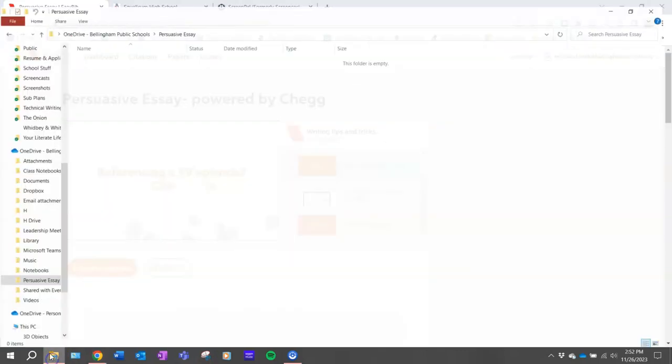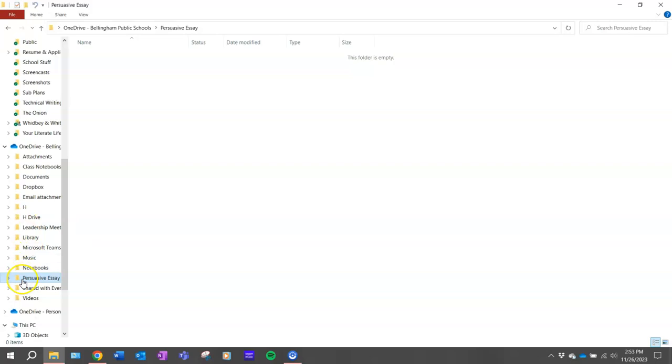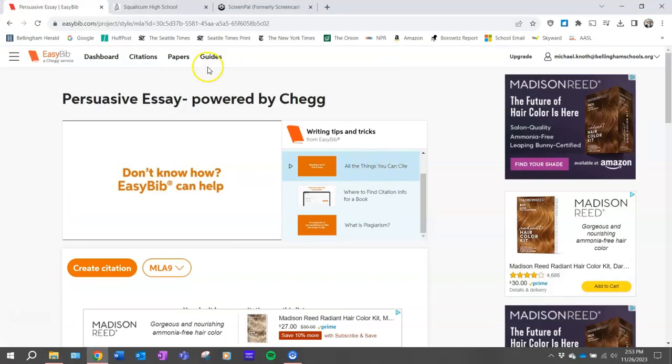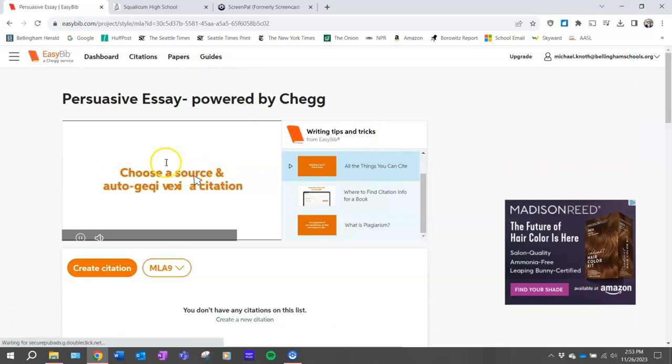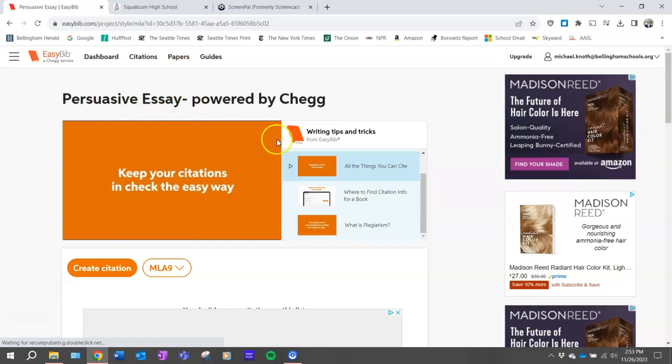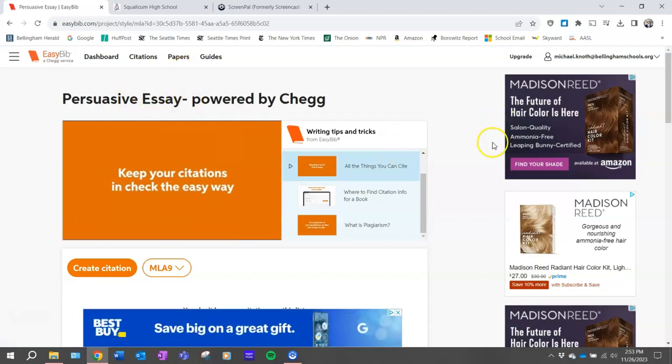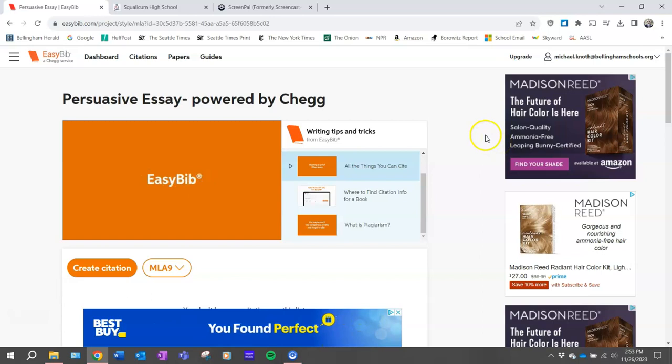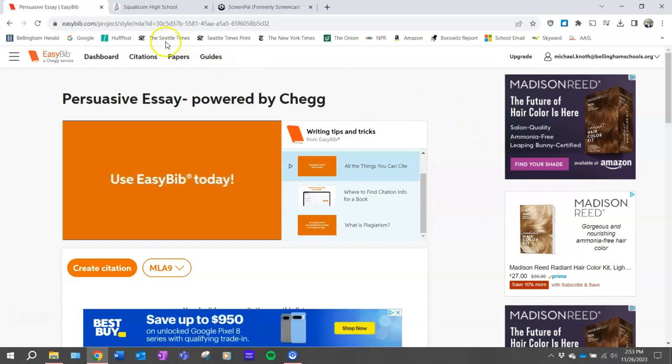I would also make sure you have a folder. If you notice over here, I've got a persuasive essay folder set up in my OneDrive. That will come in handy as well. But once you have this, again, have that citation list, name it whatever you want, but have it open in EasyBib. And yes, you'll end up having to watch ads once every few days when you use it. It's kind of a pain, but it's not too bad.